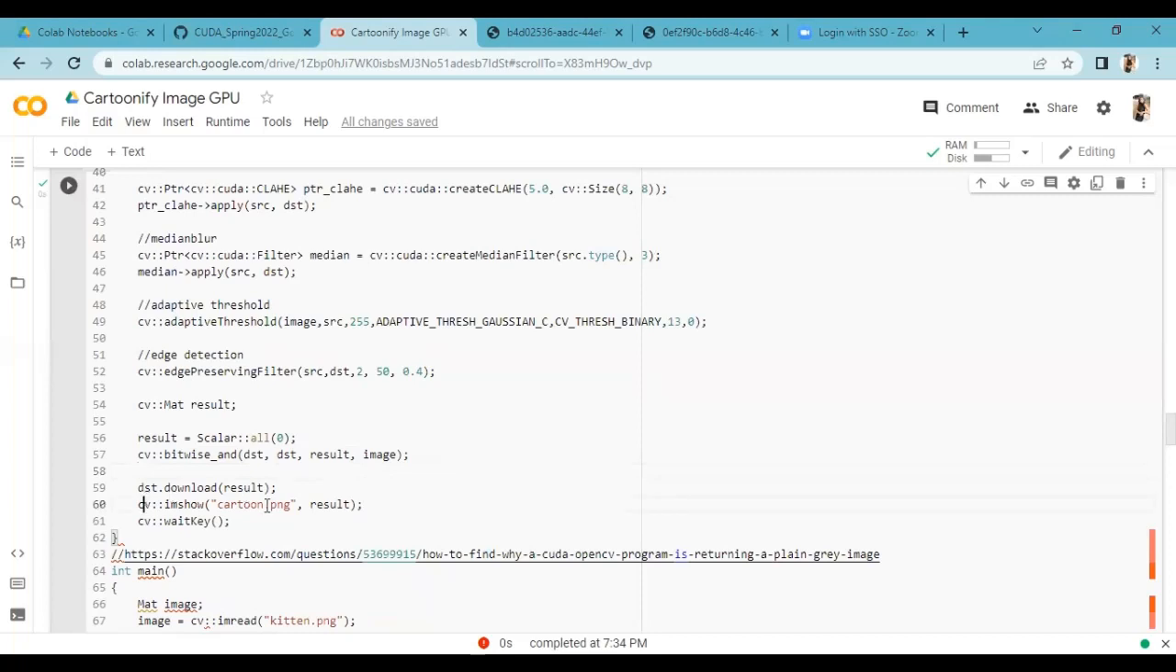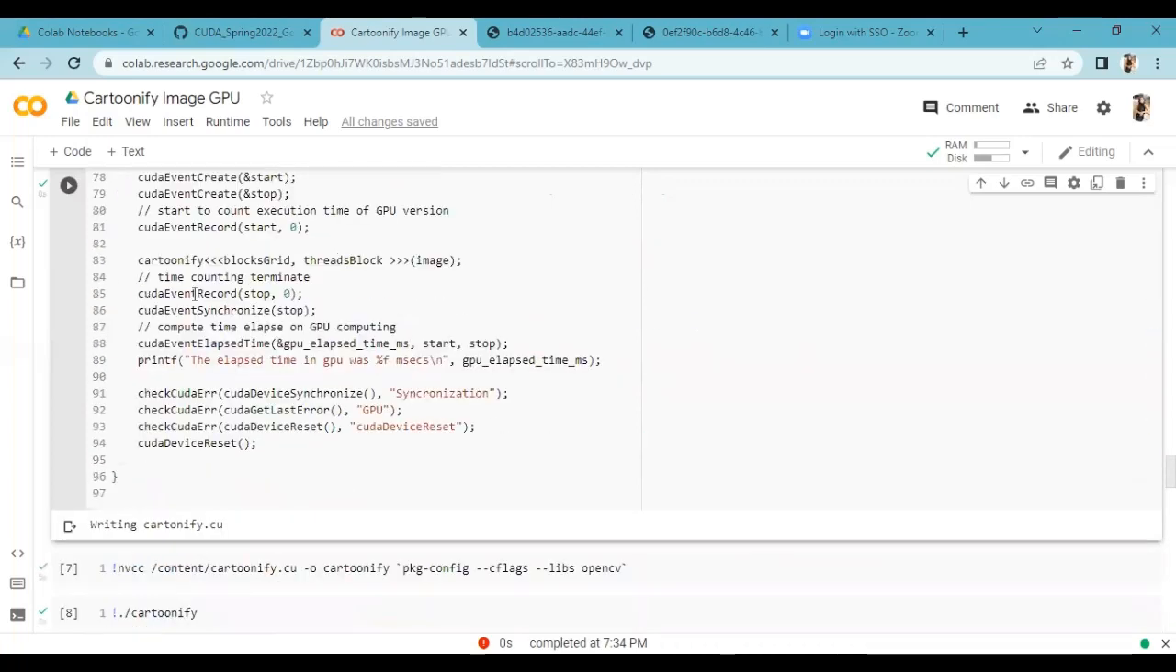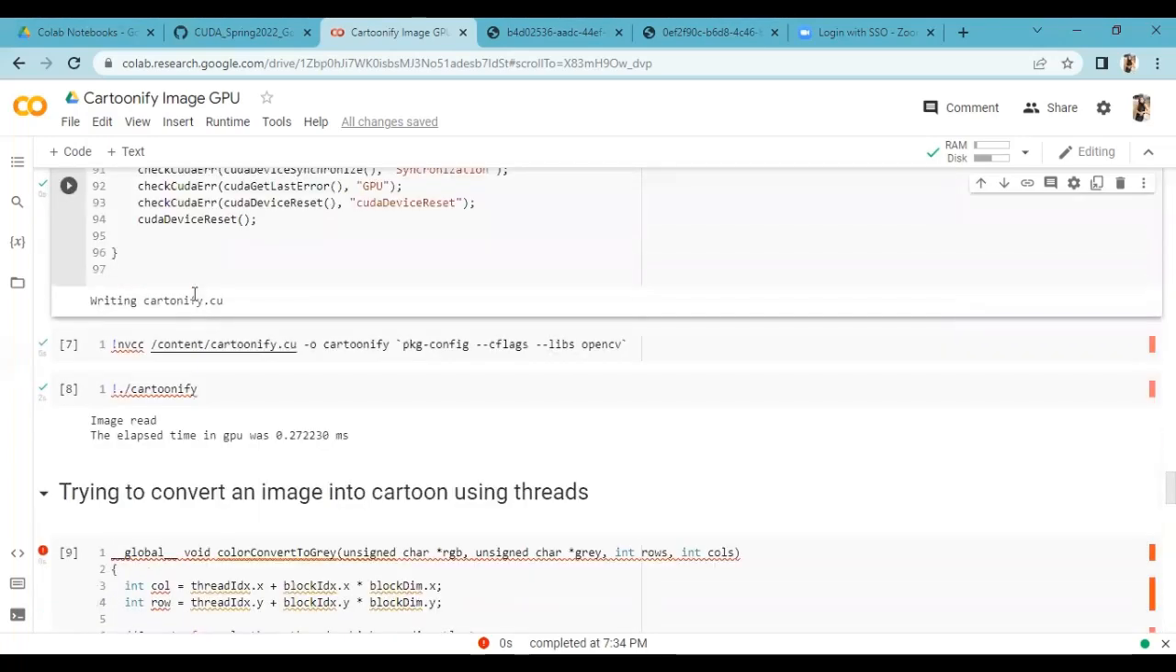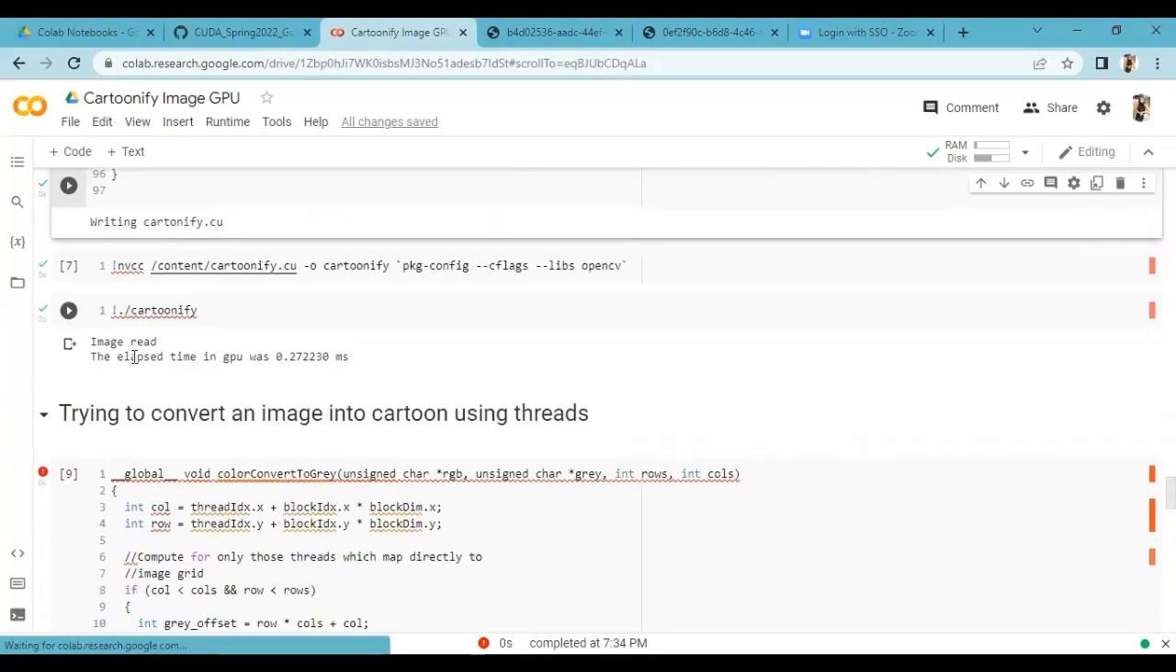And after that, we are showing the cartoony effect. And this is what we have done so far. I'm right now showing you the output of it. Okay, so before showing you the output, this is the GPU time we got.